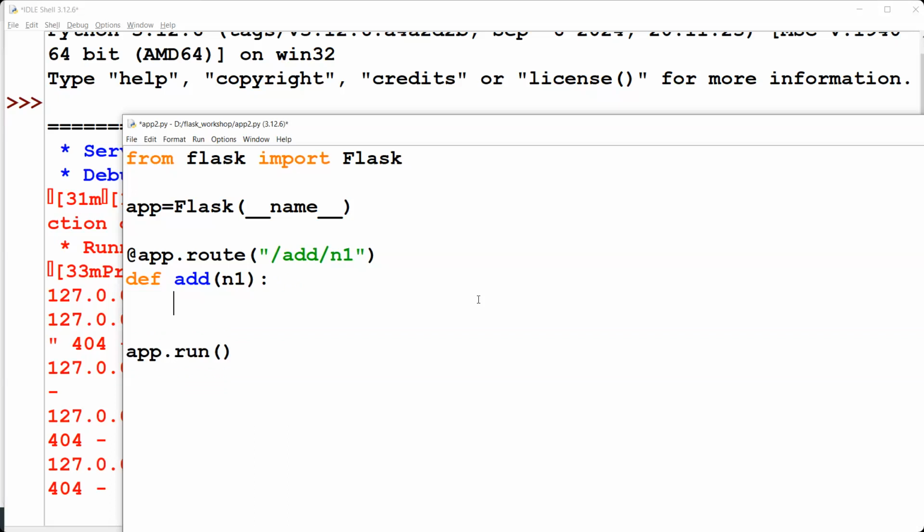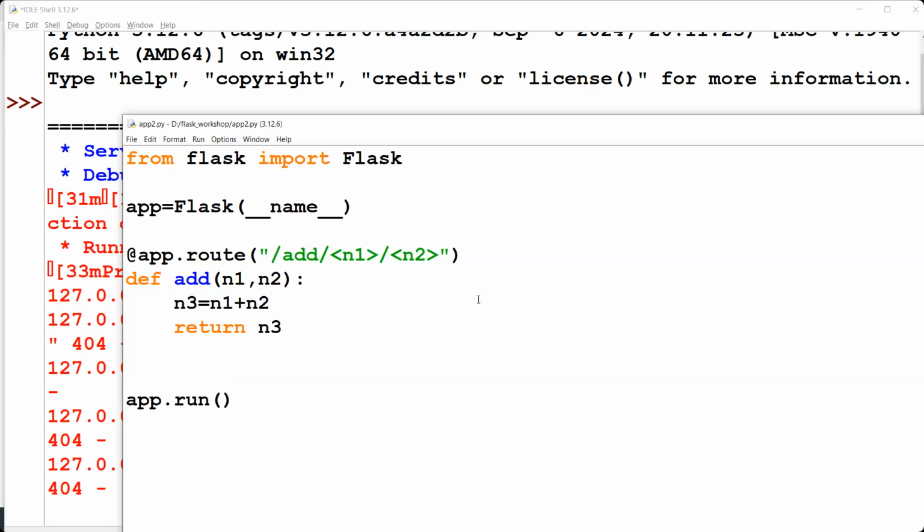But always these parameters are defined within what? Less than and greater than. So there is n1 and there is n2. So add is receiving how many values? Two values. So that is the mistake we made. Then n3 equal to n1 plus n2, and return which value? Return the n3 value.